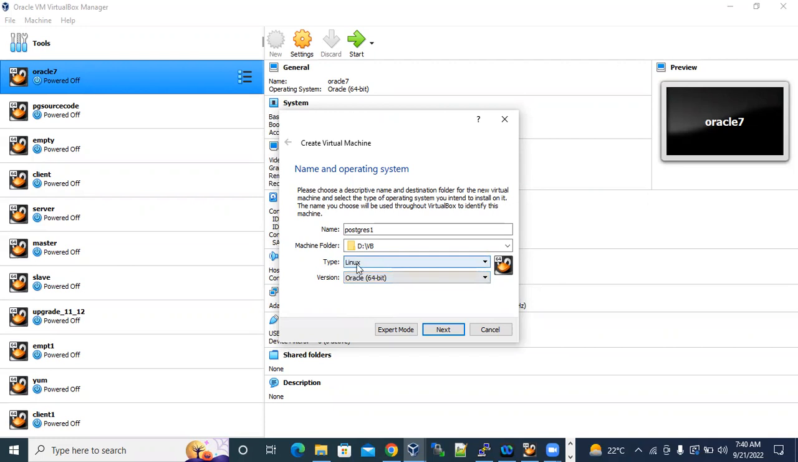Like this, we can choose the operating system in the Type option. The machine folder is where the folder for the machine name will be created. Version is Oracle Linux 64-bit only. Click on Next. Any queries in this? Yeah, while choosing the drive, how much free space is required for each virtual machine? Yeah, that we will cover next time. Just choose the path.